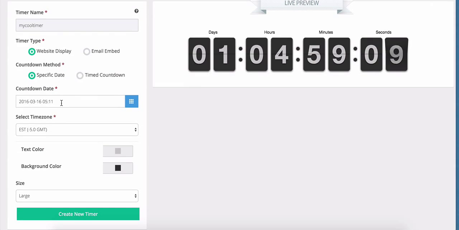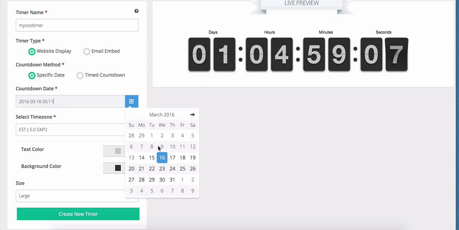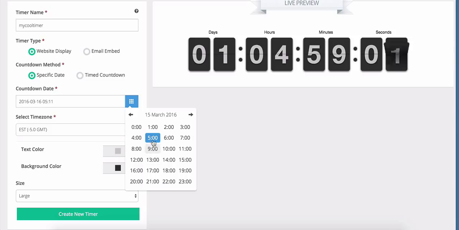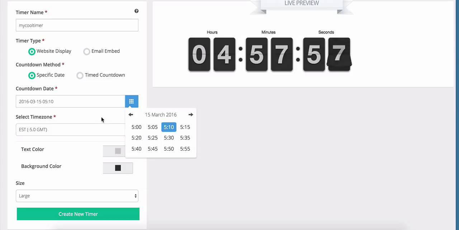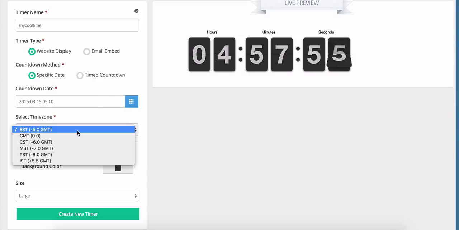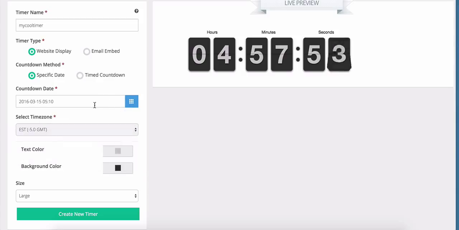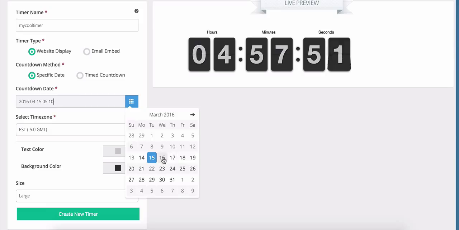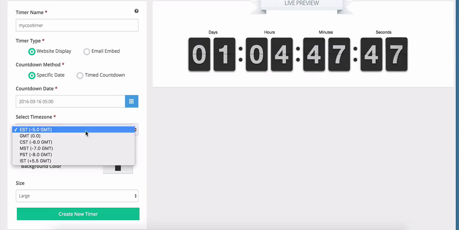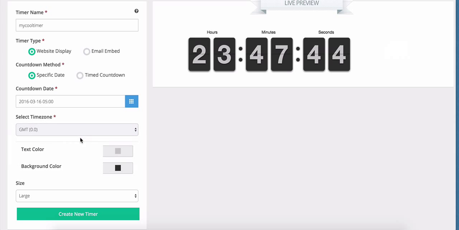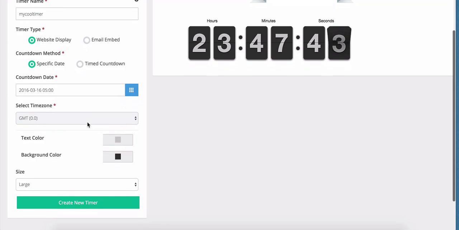All right, and now you can choose which date and time you want the countdown to last up to. So let's just say it's till 15th March, 5:10 a.m., and the time zone, let's just say it's EST. We can even change the time zone. Let's just say 16th, 5 a.m., and the time zone is, let's just say GMT. So it will show you based on the time zone.